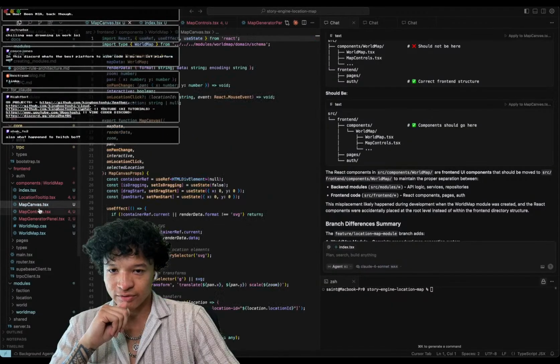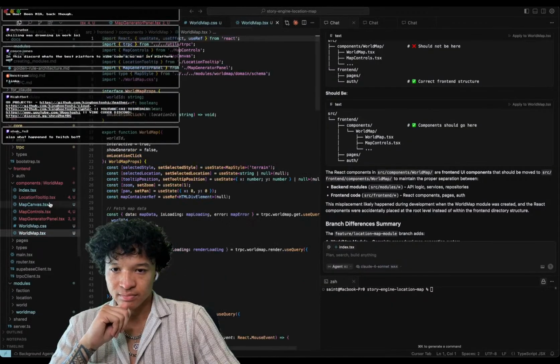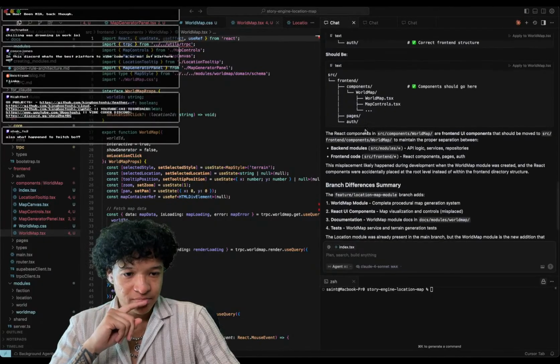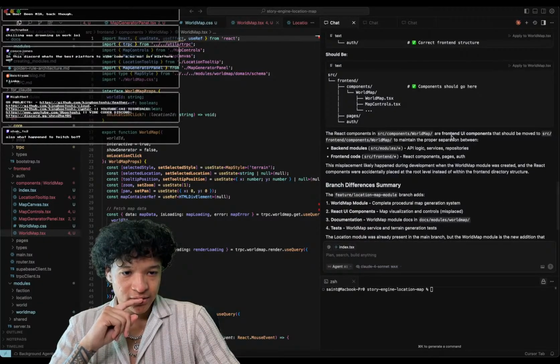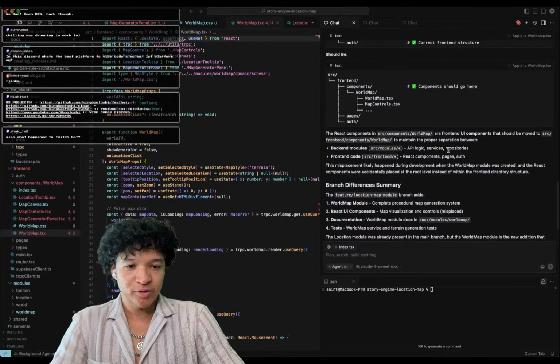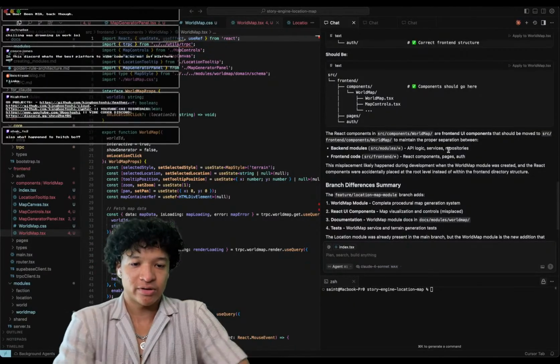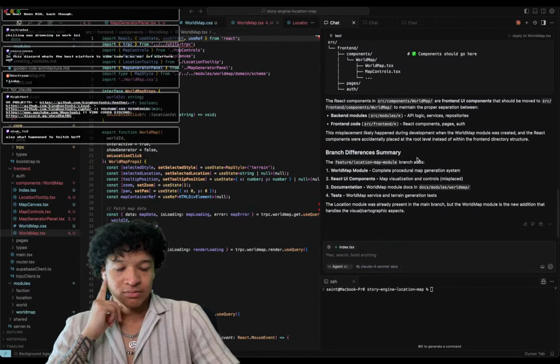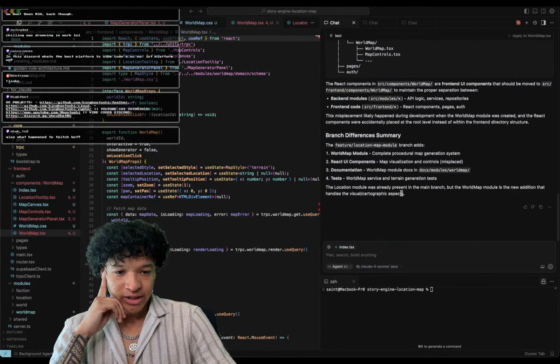And then we just gotta fix the imports for all of that. The React components and in components world map are front end and should be moved to the front end. Backend modules are there. Front end code is there. Branch differences summary. The feature roadmap branch adds roadmap module React UI.